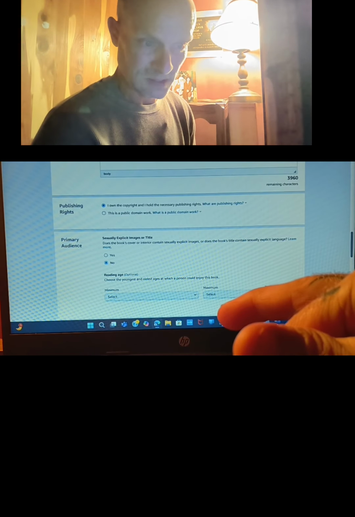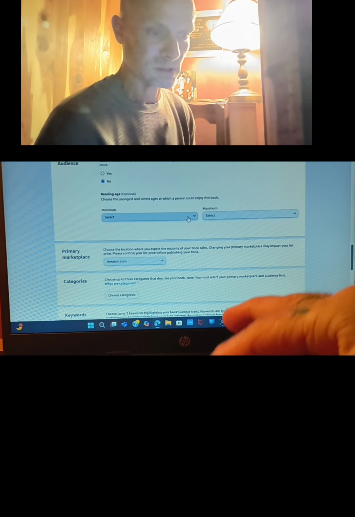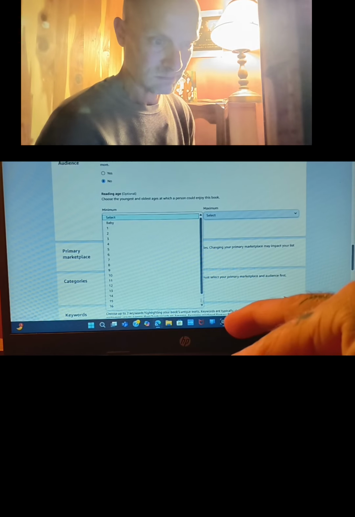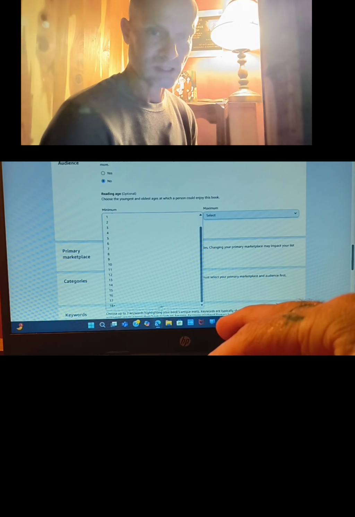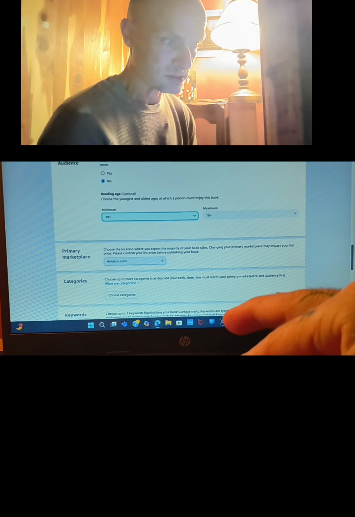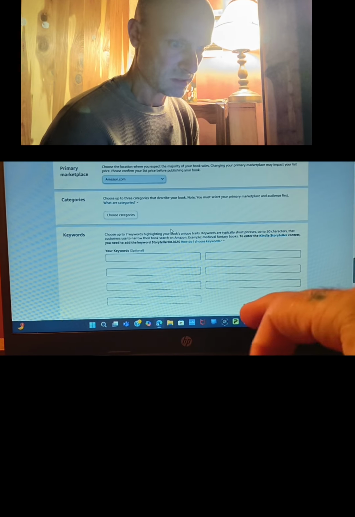You own the copyright, unless you're doing another work. But most of the time, if you're writing your own book, you want to click the first one. I own the copyright. Then this is the age selection. This is important too, depending on what's in your content. I don't want to give minors a bunch of crazy stuff.